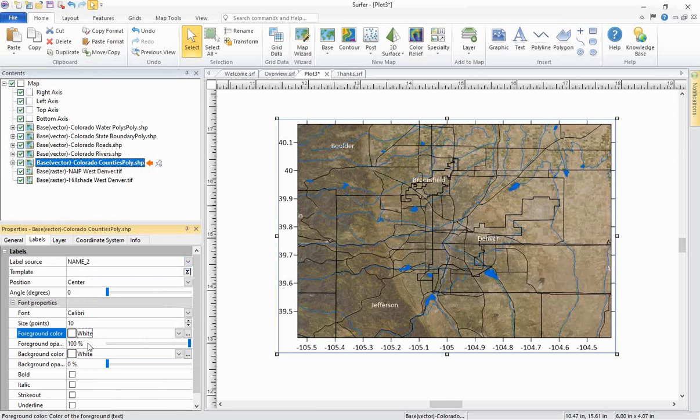And then also I want to change the drawing order of the base layers a little bit so these labels are drawn on top. You can see that I have some of the rivers and water bodies going over the labels, the county labels themselves. So what I can do is simply use drag and drop again to change the drawing order here in the contents window. So for example, I can drag this base layer right up to the top of the layer stack and release it. And you can see that that layer is now drawn on top.